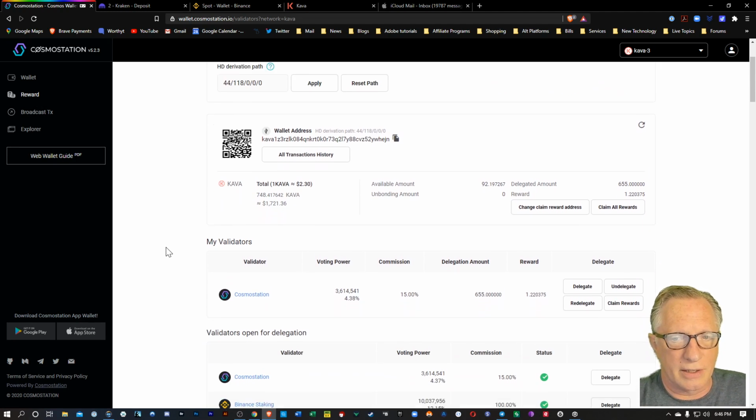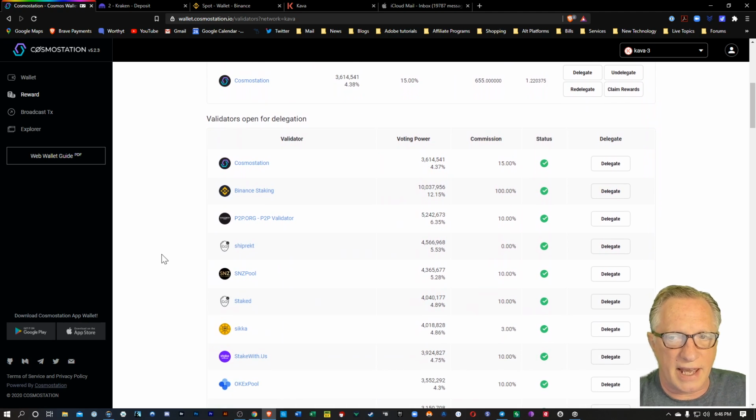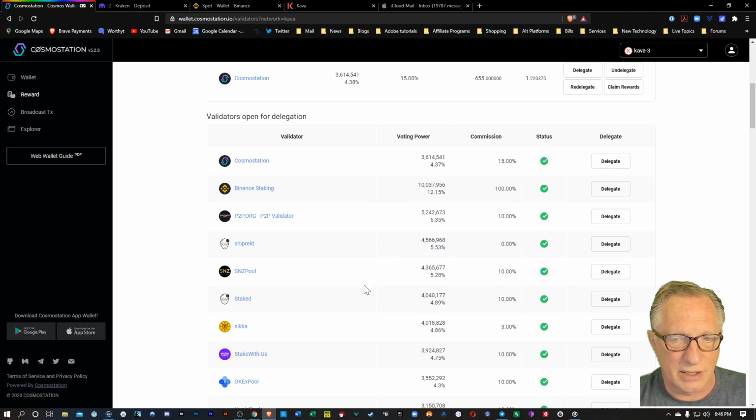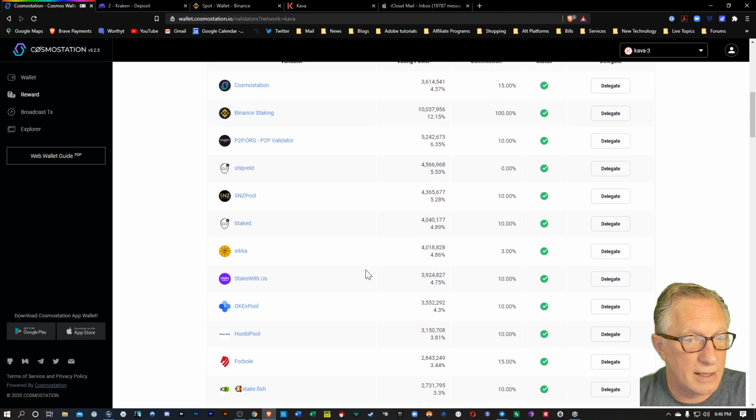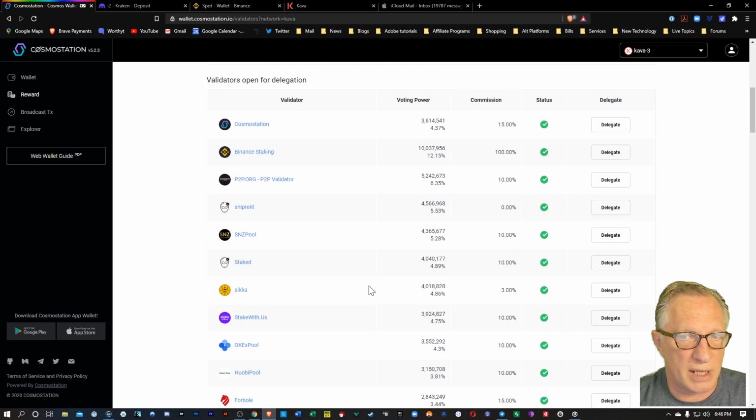All right, so here you can see there's a list of validators, and I encourage you to do your own research on these and make sure that you find the right one that works best for you. They have voting power, so if they have a lot of voting power, they're desirable. They've got a lot of skin in the game, so to speak. So that's good. You don't want someone with hardly any, right? But most of these have quite a bit.